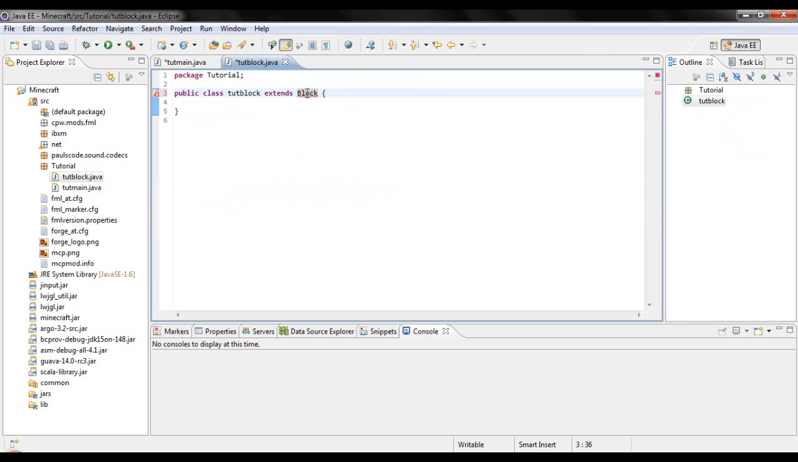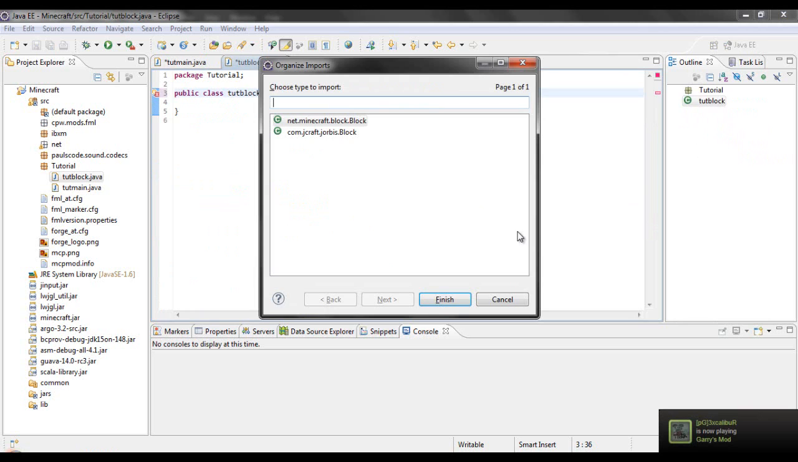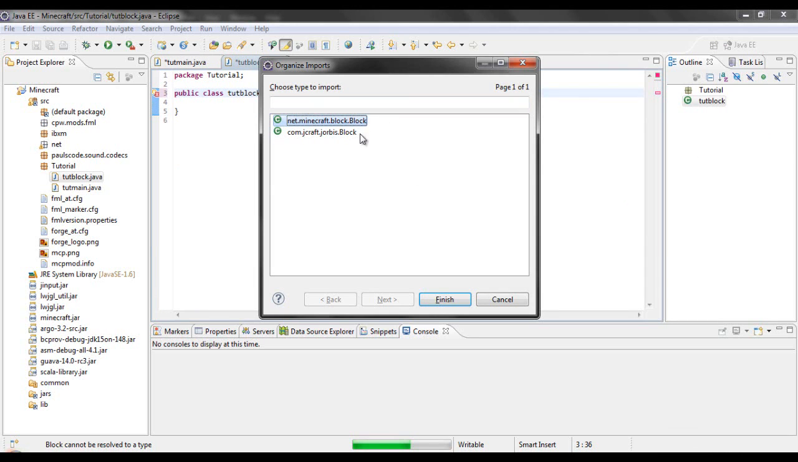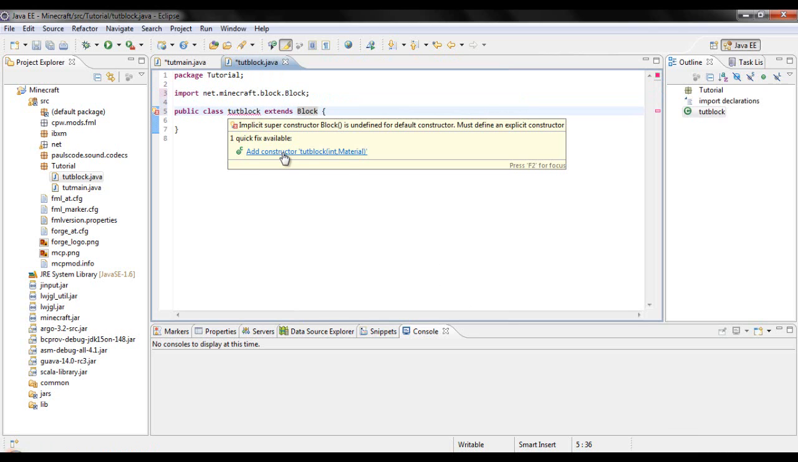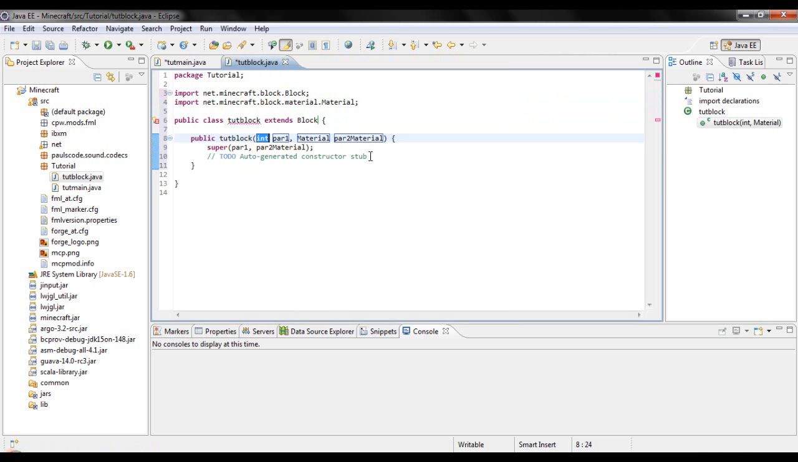And instead of hovering over to import stuff, you can press Control Shift O, and you're going to want to import the net.minecraft.block.Block, and then hover over the name and add the constructor. This little bit right here I usually delete. You can leave that there if you want to. I am not going to.